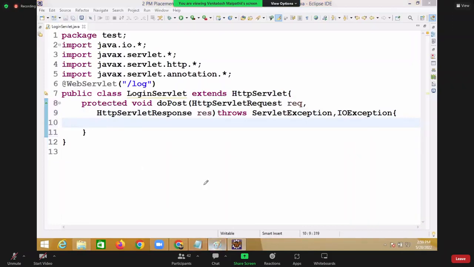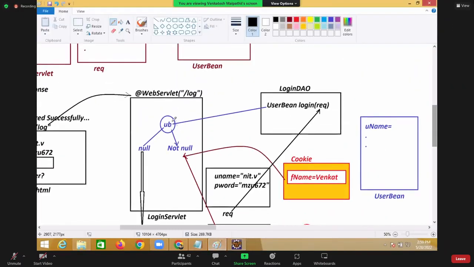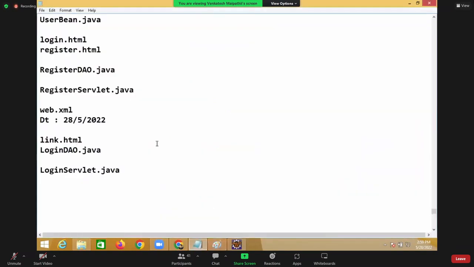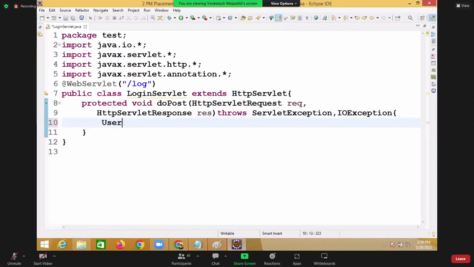How? We want UB first, meaning user bean. Whenever you want user bean, you have to create an object for LoginDAO.login like this. UserBean ub = new LoginDAO().login(req), passing request as a parameter. Now, if the login is successful, UB will get some address location. If not, a null value will come.